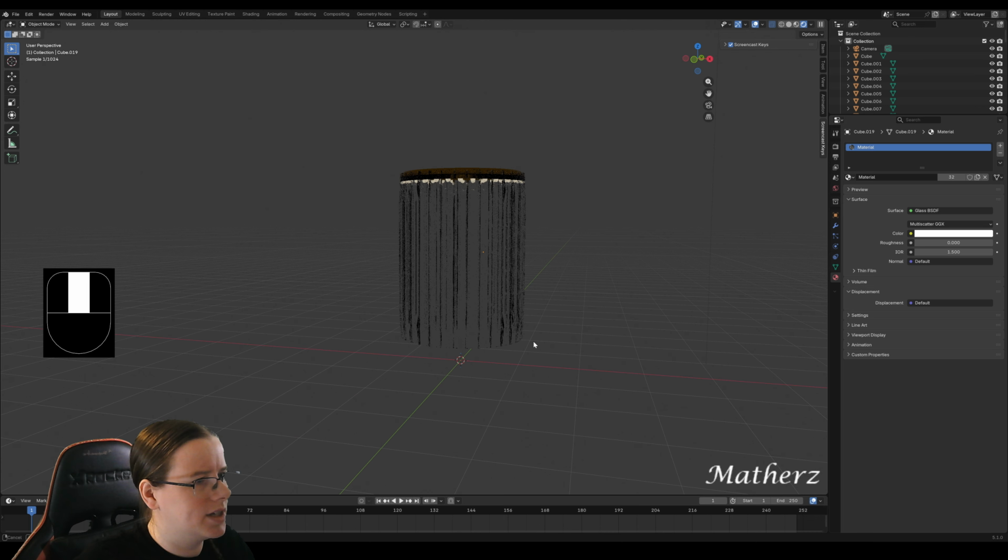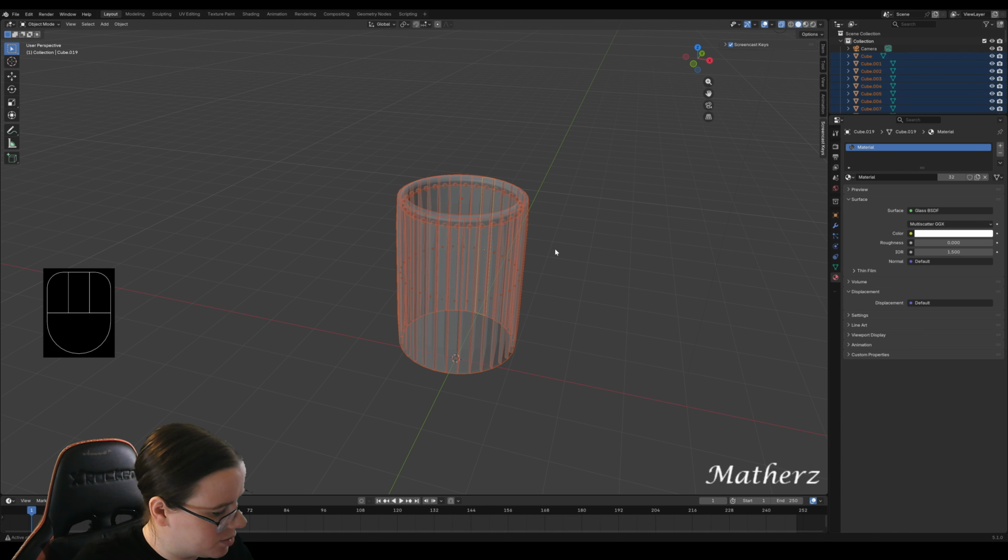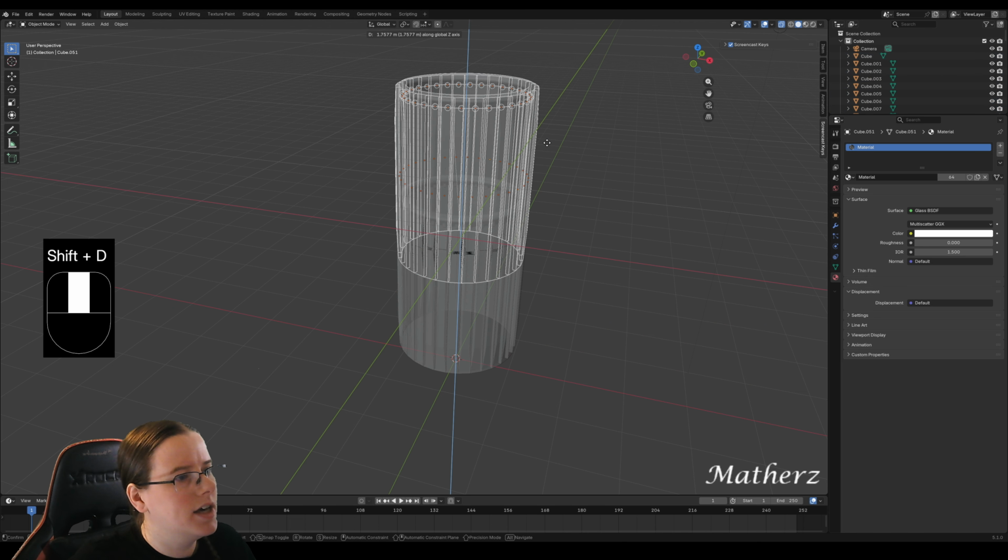Okie dokie. So we're going to take this and we're going to make this a bit bigger. But we want the ring at the top. So I'm going to go ahead and take everything right here. Let's go with Shift D. We bring this up.